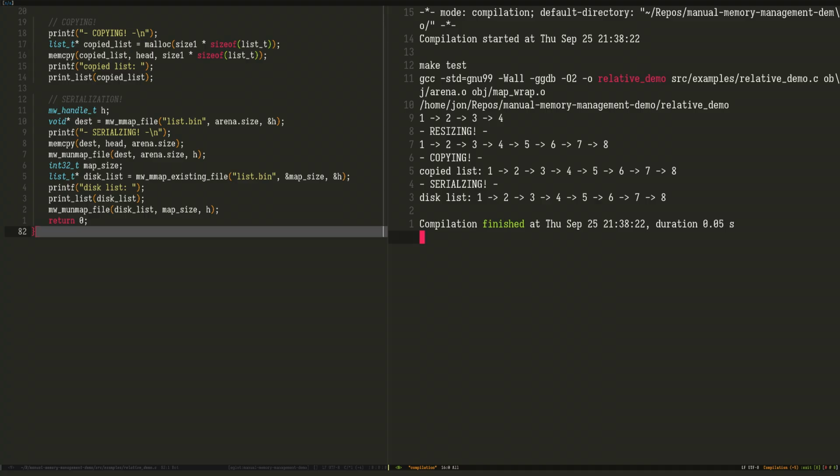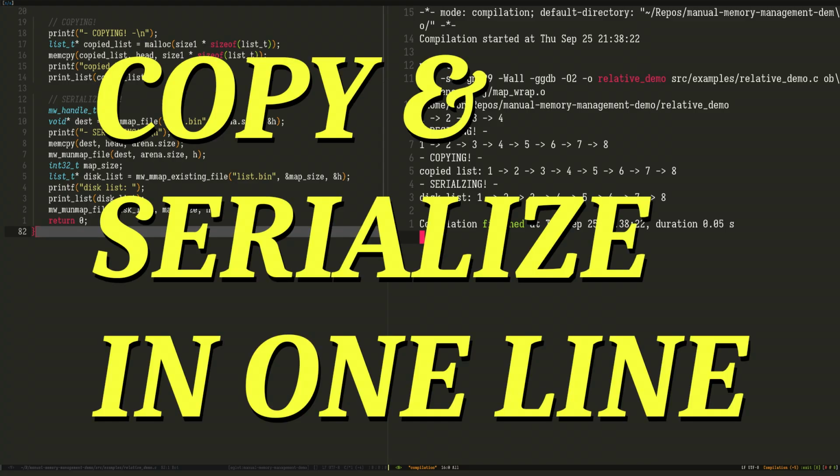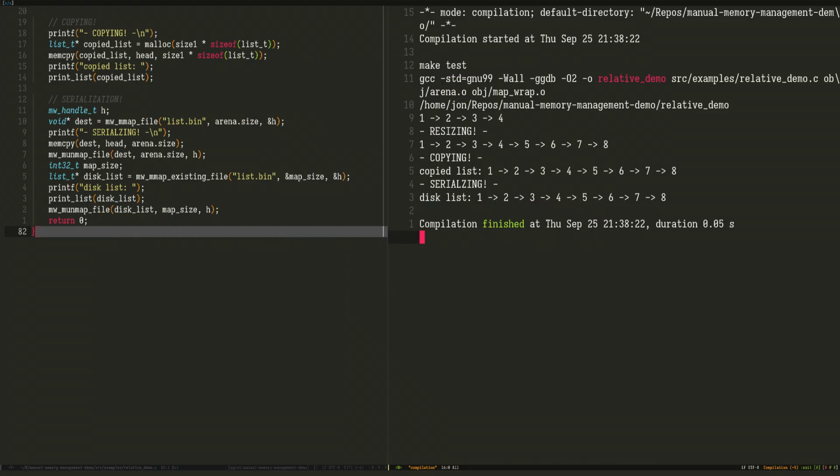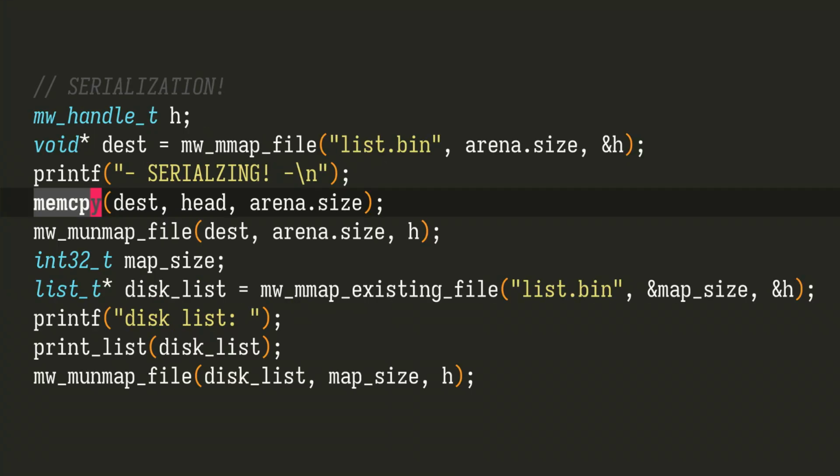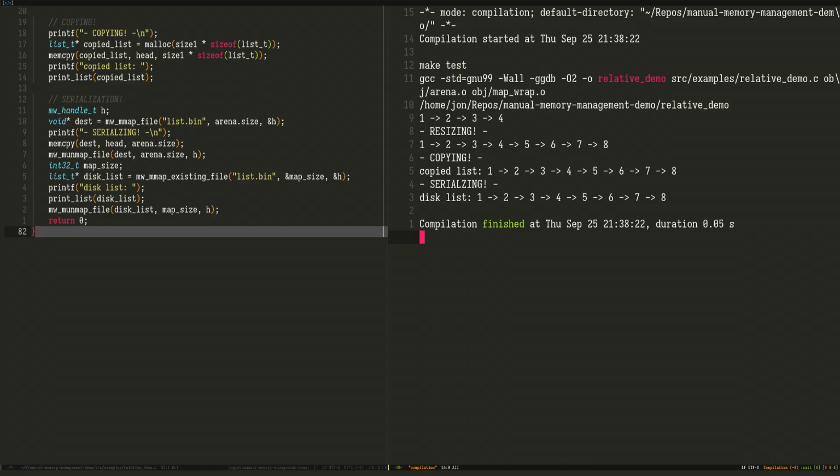Let me say that again. Copy and serialize heap data in one line. Look at the code. I don't write clone functions, I just memcopy. I don't write serializing functions, I just memcopy. All of that is trivial with relative pointers. Like, if you know, you know.